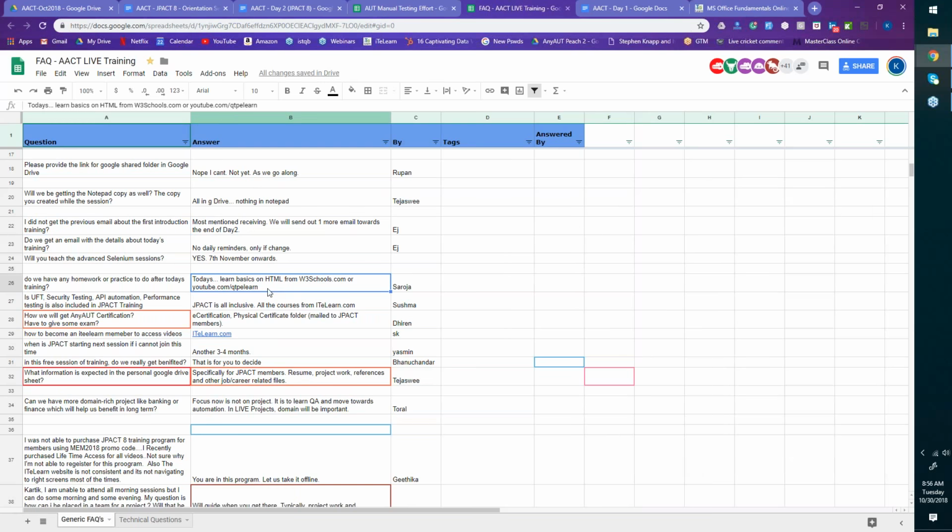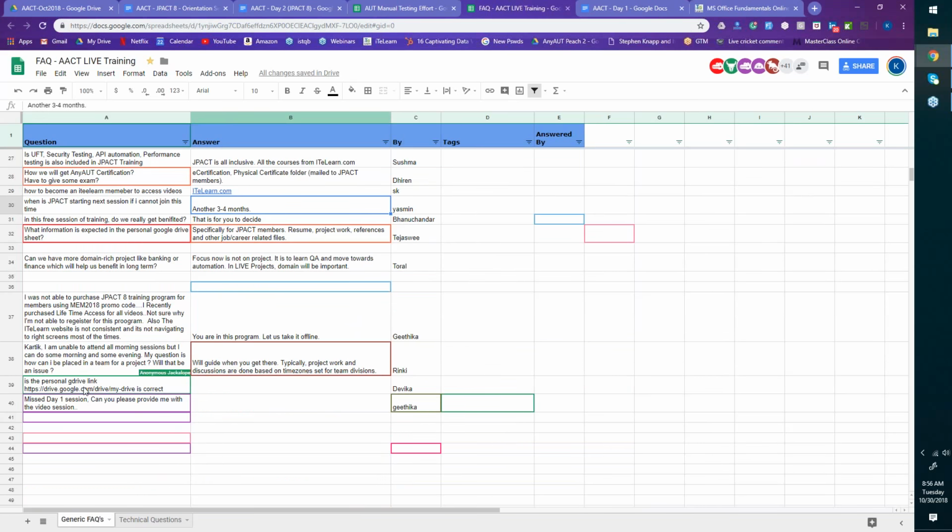Is the personal G Drive link correct? That's your personal G Drive link, but the link to our folder will be a little different. Primarily, when you get this folder, team, what you have to do is say add to drive, add to my drive. And then when you go to my drive in Google, you'll be able to see that folder aligned to you.